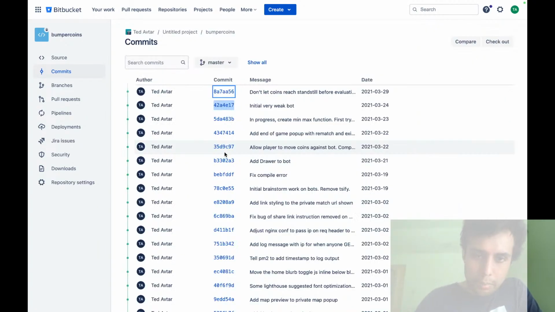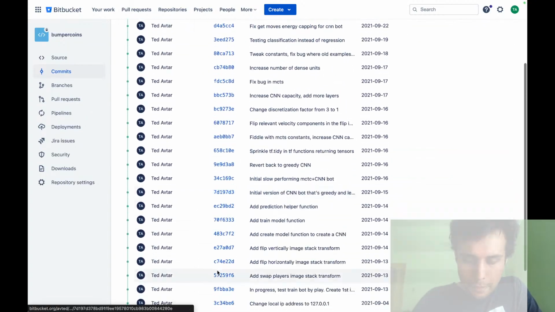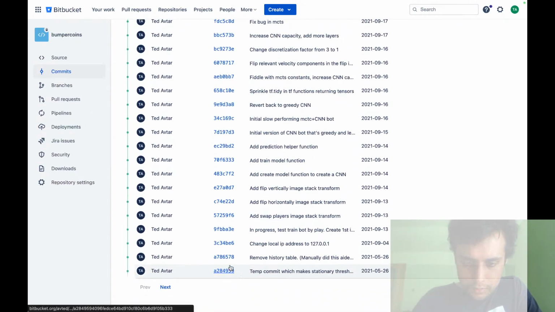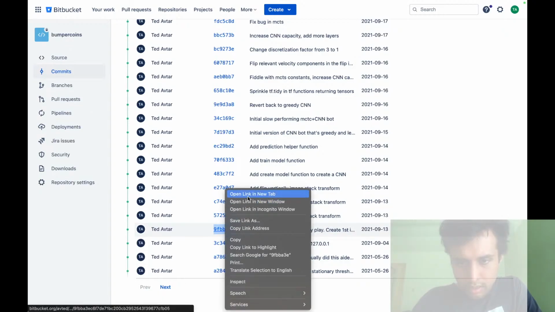So at some point I realized that, remove history table, yeah, we create a history table, we're removing it, and I realized that at some point we have to use a network, a neural net. Test.